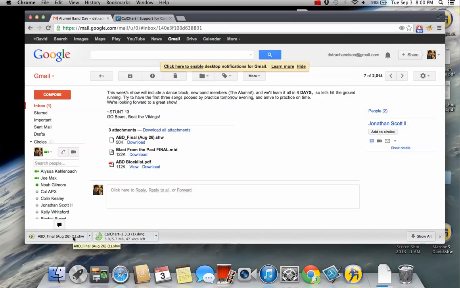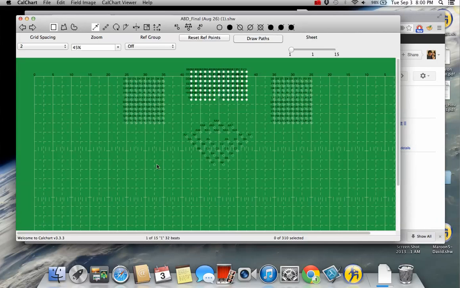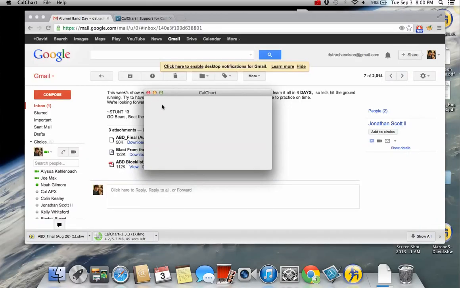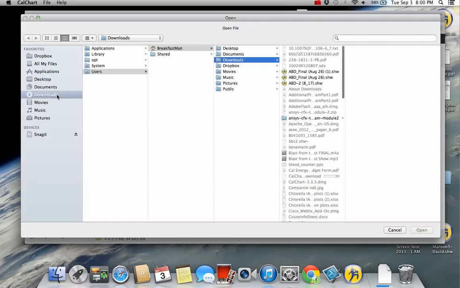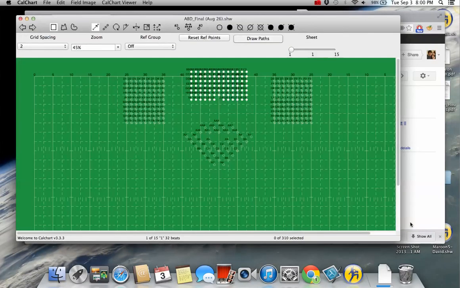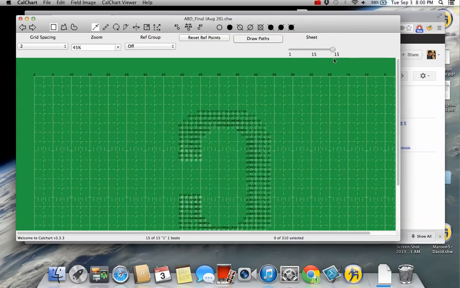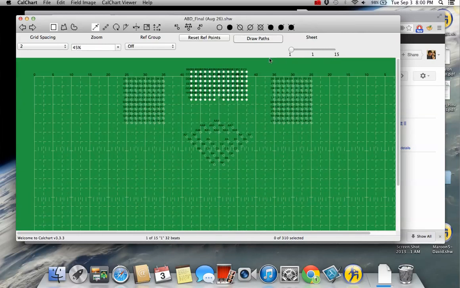It's right there. So now on Mac, you can click this or double-click it in the folder, and it'll open CalChart. For Windows, you have to go open CalChart, then File, Open, go to the Downloads folder, and then open it. Don't ask me why, it's just the way the program works. Okay, so now these are the different stunt sheets. So you can go and scroll and look through all the different stunt sheets. Oh, they all look so beautiful.